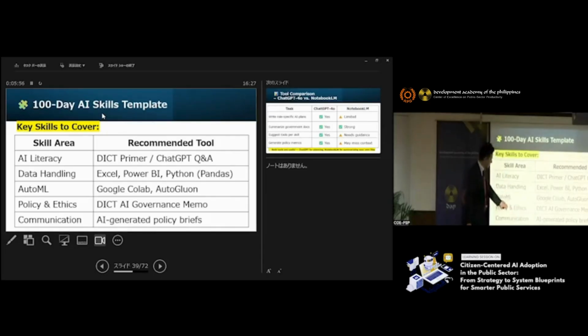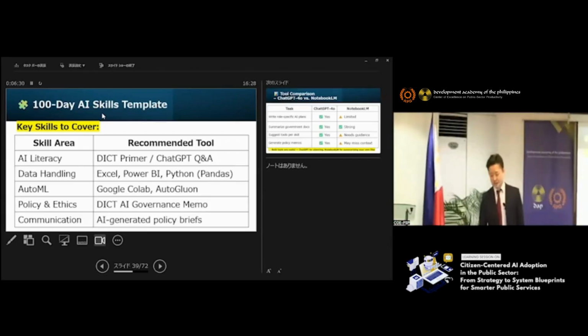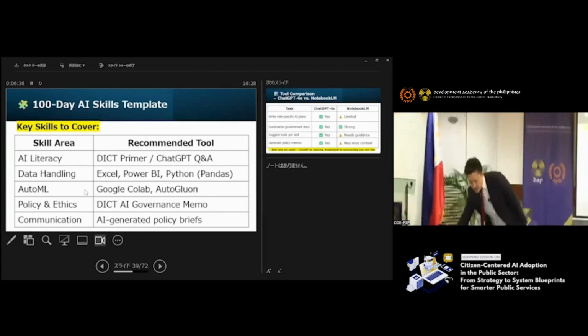Also, as an agency or high-level leader, I think you also need to guide your agency on which direction you need to go. Then communication you can do. AI-generated policy briefs, now you can do that. You can develop them easily. Then you need to share your idea, an AI-driven approach to policymaking using evidence-based methods. So this is my suggestion.